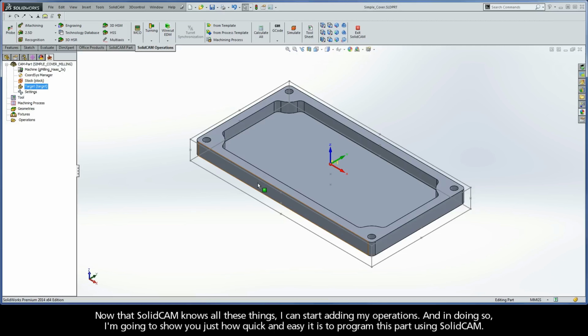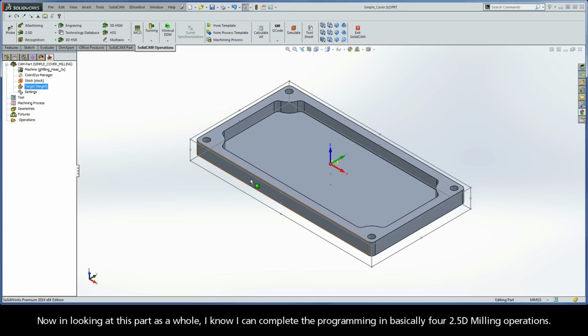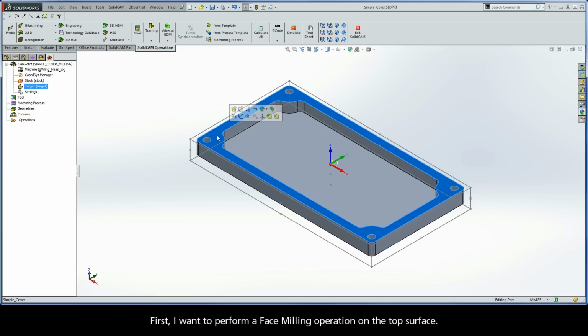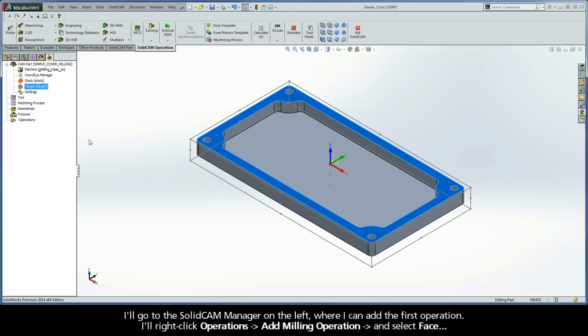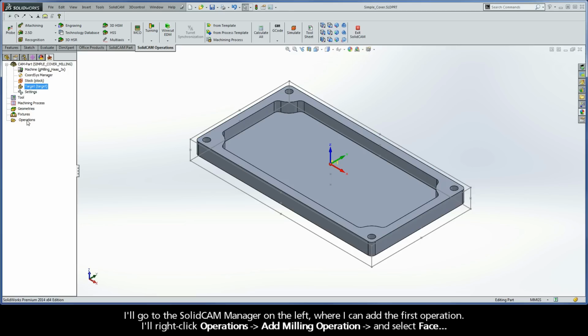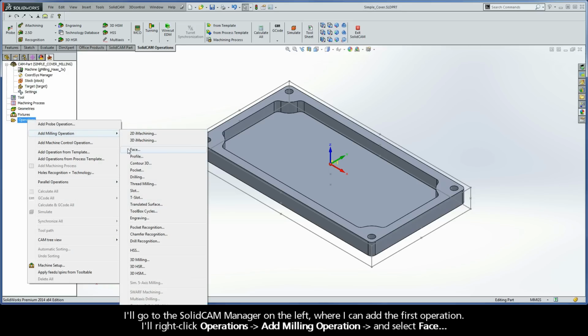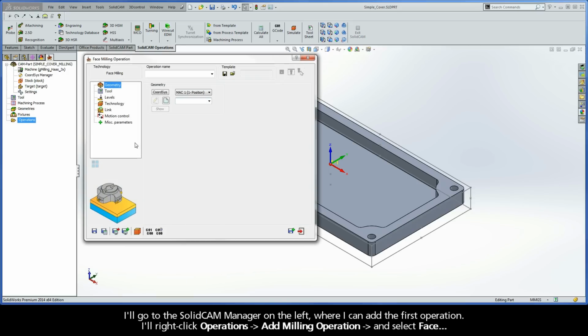And in doing so, I'm going to show you just how quick and easy it is to program this part using SolidCAM. Now, in looking at this part as a whole, I know I can complete the programming in basically 4 2.5D milling operations. First, I want to perform a face milling operation on the top surface. I'll go to the SolidCAM Manager on the left, where I can add the first operation. I'll right-click Operations, Add Milling Operation, and select Face.